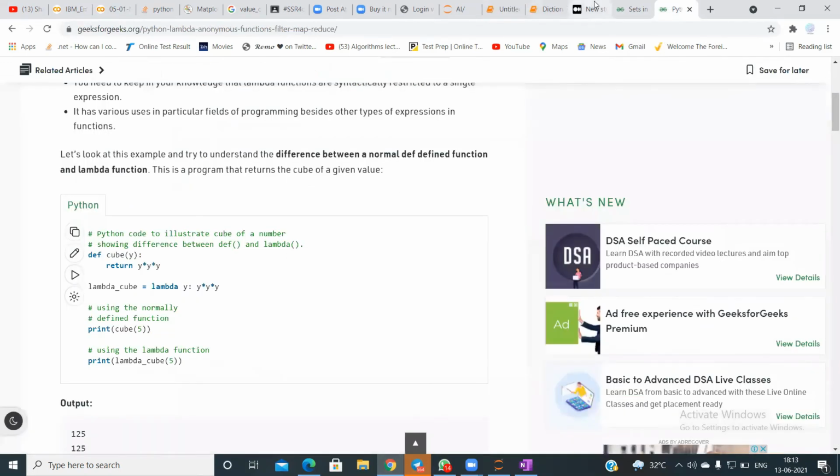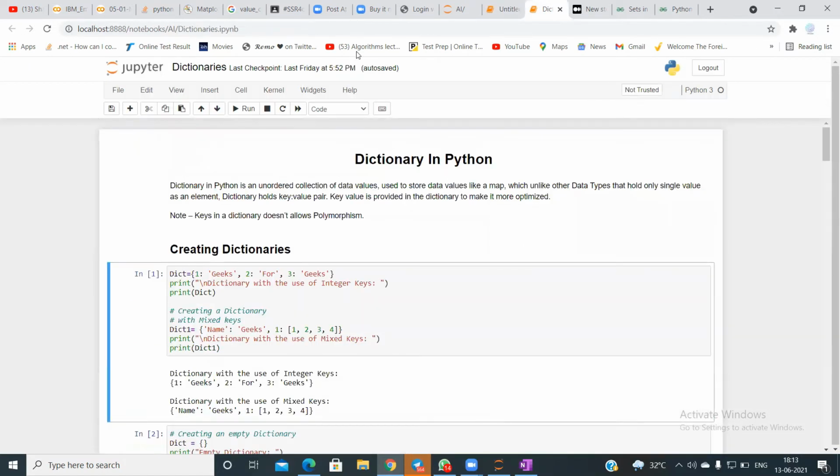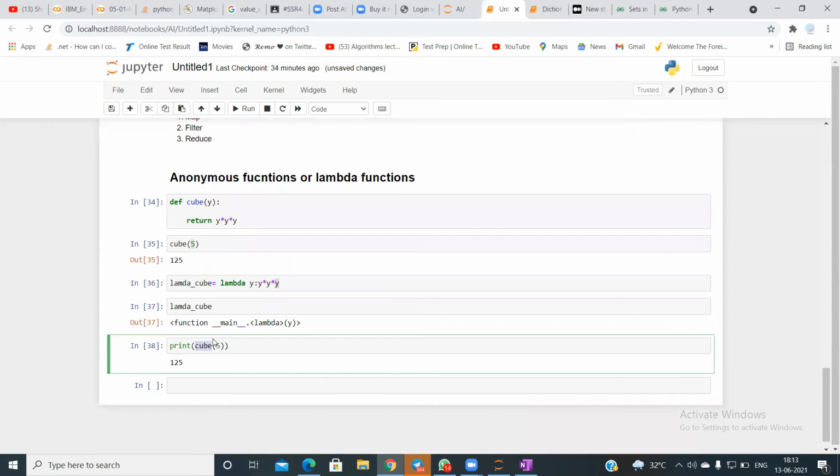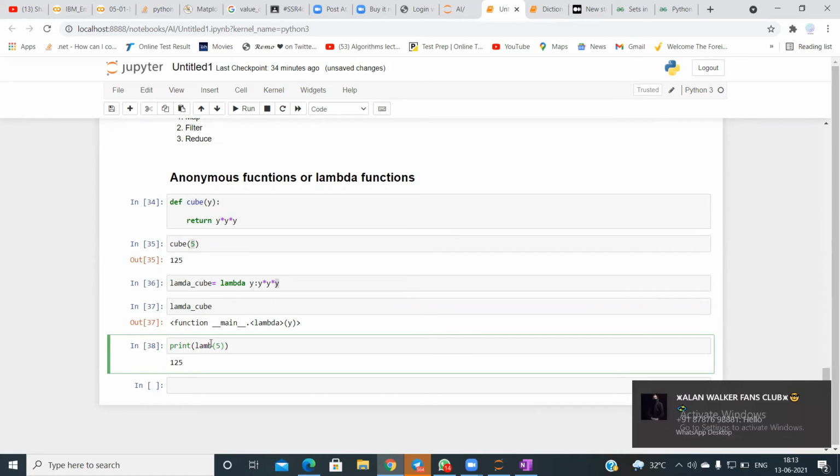Just a minute, I need to send in one thing. I did a thing. How do I remove this? Sorry, I need to run the lambda function, not a cube of 5. So lambda cube of 5, right?